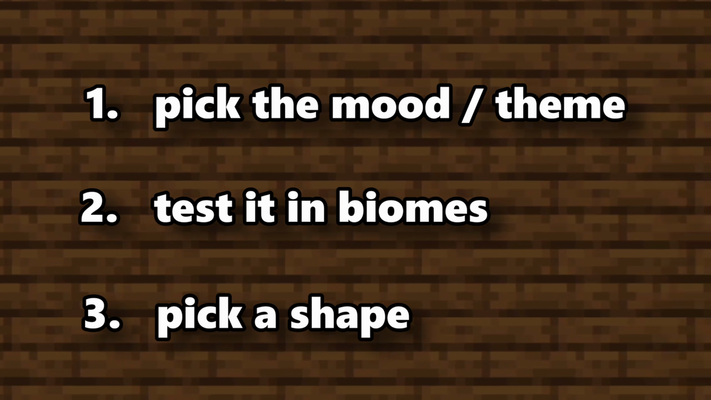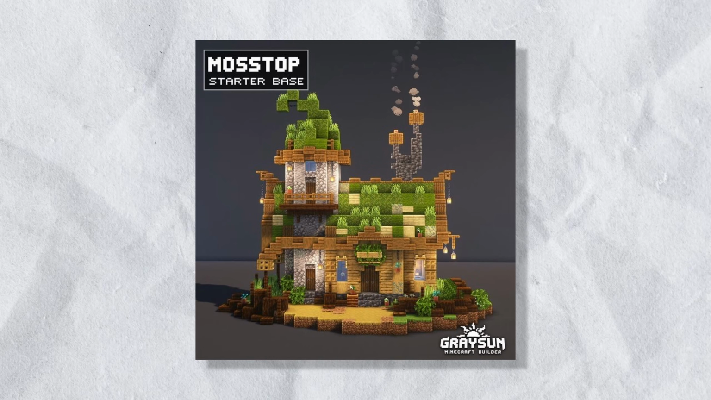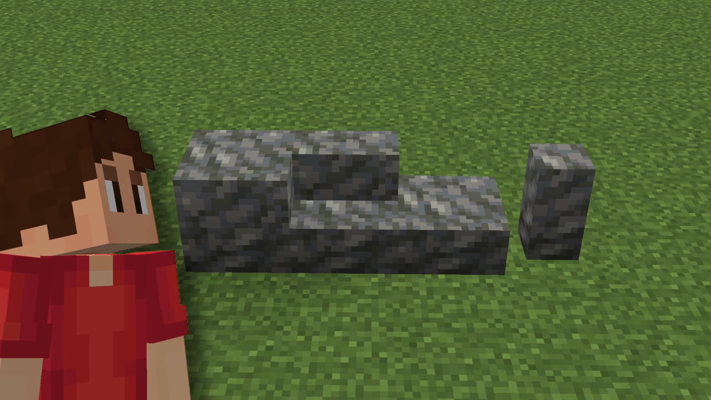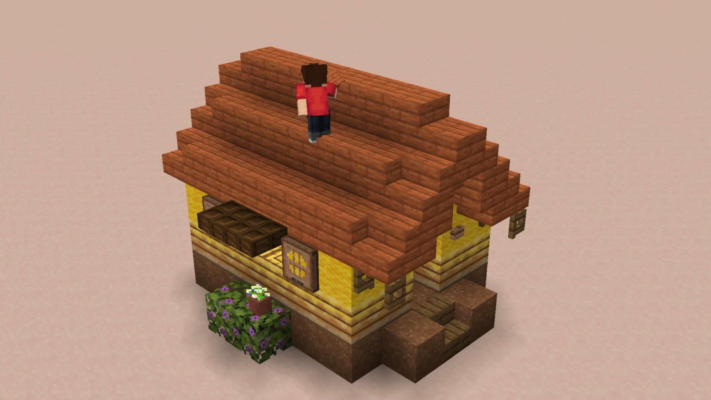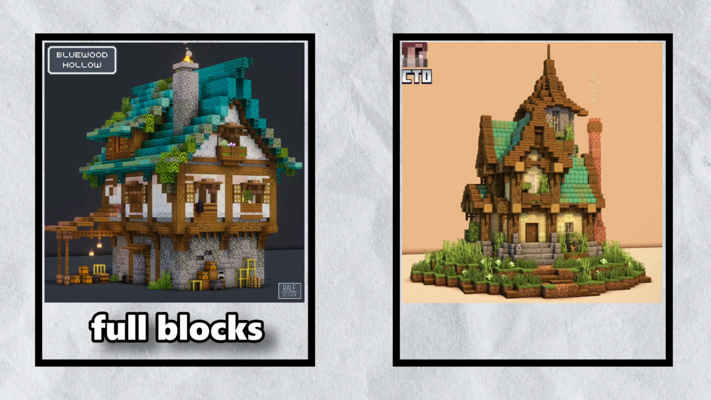Now we know what base block we want to use, but for step 3, there's one last thing we need to check, and that's the shape. Some blocks have stairs, slabs, and walls, but some others don't. So you need to know exactly what kind of shape you want to build, because if you're gonna need stairs and slabs, then you want to make sure you have a block that has those variants. If you're planning to use your base color as the roof, then you might want to make sure there's stairs. But don't worry about this too much, because as you can see, full blocks can look just as good as stairs and slabs.